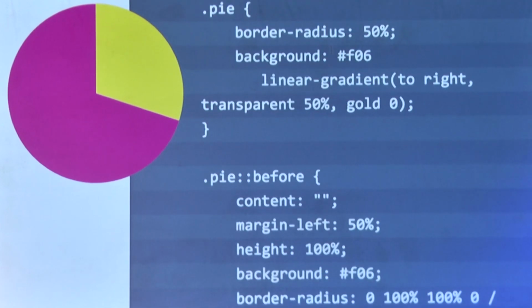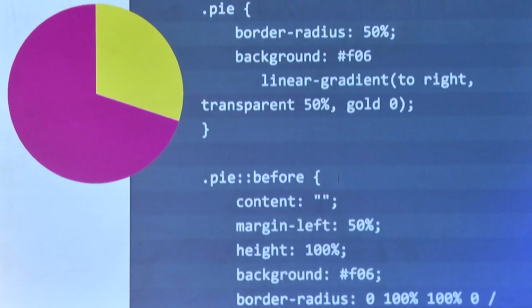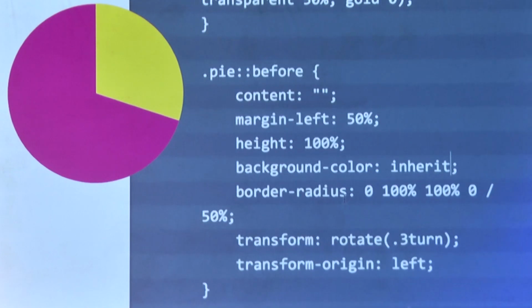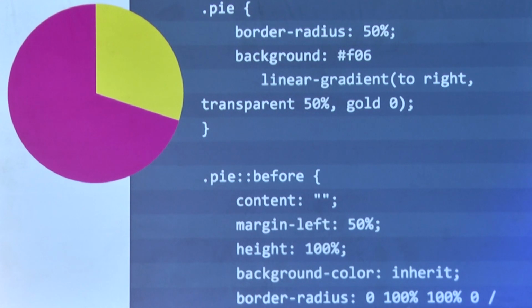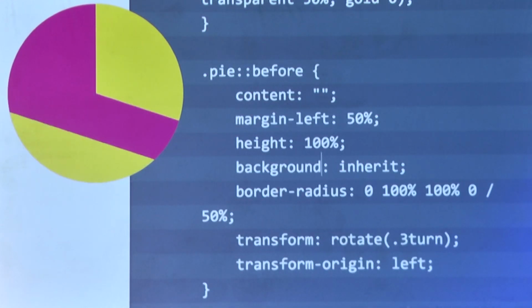Also, we had to duplicate our color twice, which is bad for flexibility. It's not very DRY. We have to make 2 edits to change this magenta to something else. But thankfully, we don't need that repetition, because we can just use background color instead of background and inherit it. So now we're inheriting it from the main element. And why did I use background color instead of background? Because we don't just have a color, we have a gradient as well. So if I used background, I would inherit the entire gradient. That would just be weird.